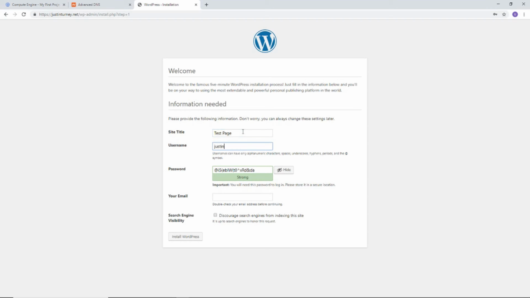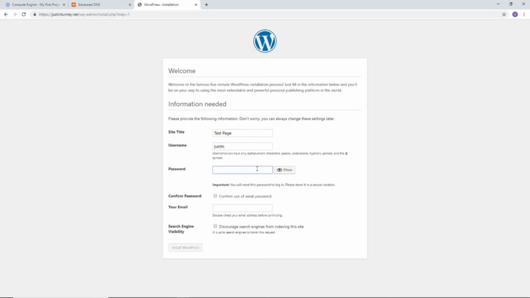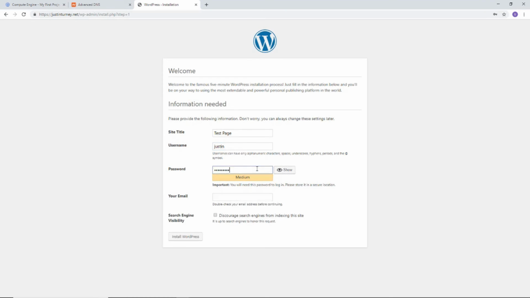I'm going to use my name for the username. I'm going to hide this so that you guys don't hack my website, and I'm going to make my own password. Yeah, that's a good one. And then we're going to do info@justinattorney.com. I do want this one to be indexed by search engines, so I am not going to check this box. And we're going to hit install WordPress.